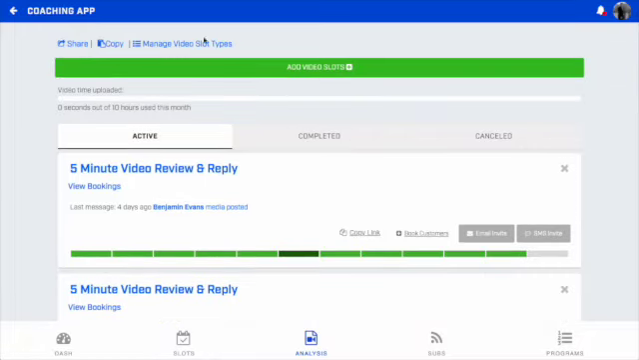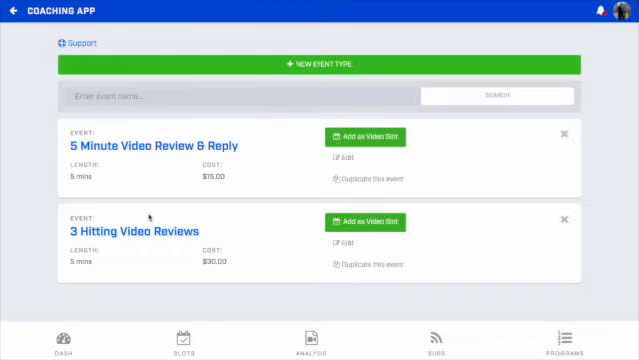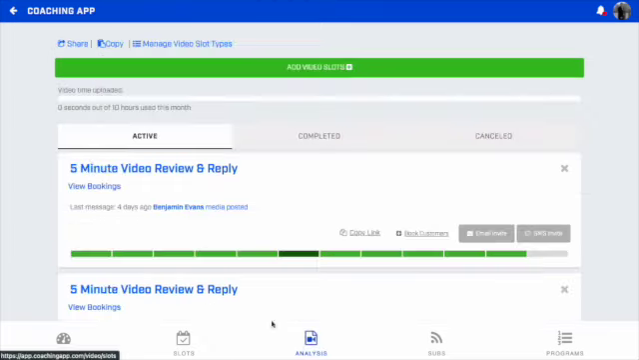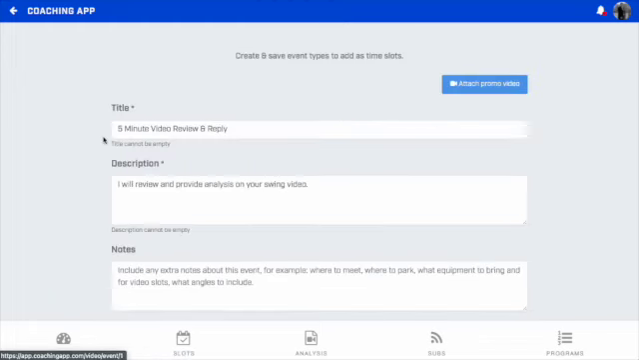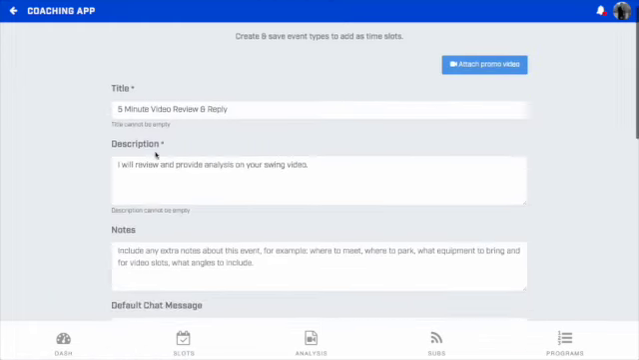So we call these video slots, video analysis slots, and you create types of them. You can create any type that you want. So to get there, you click on this analysis button at the bottom, and then you can click on manage video slot types. And you can see that we have these two added. So a 5-minute video review and reply. Okay. So you can click this button to add a new one, or you can click on the existing one to view it and edit it.